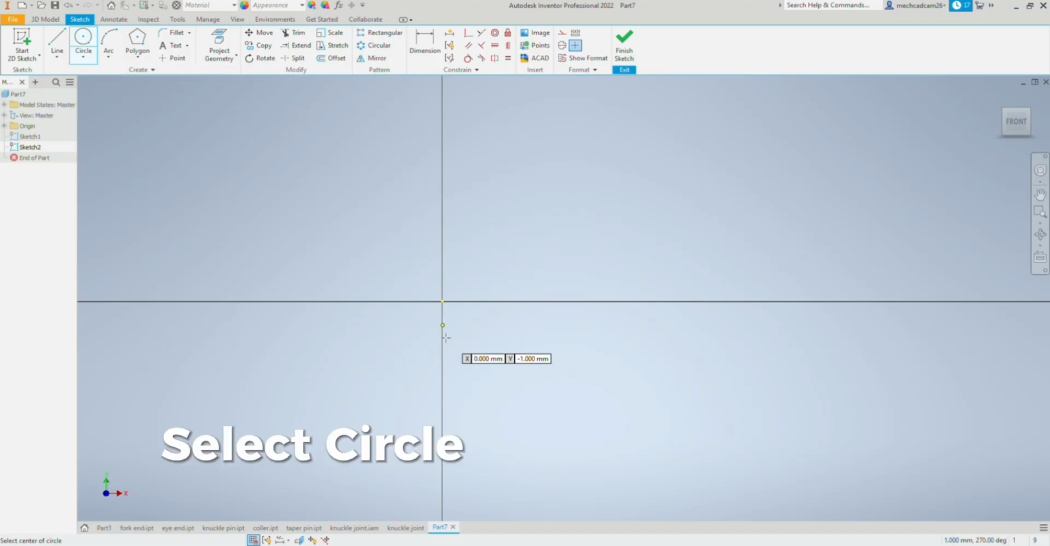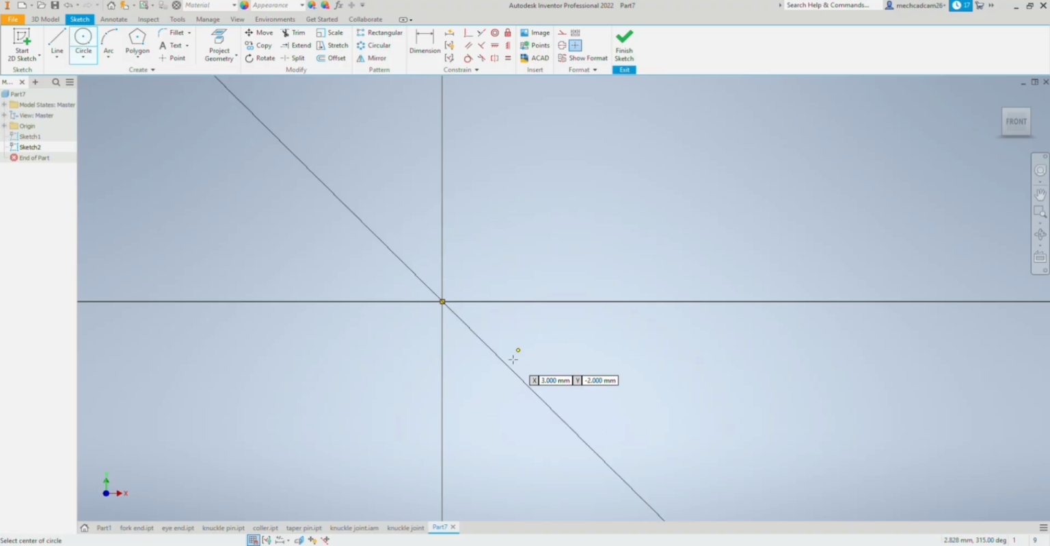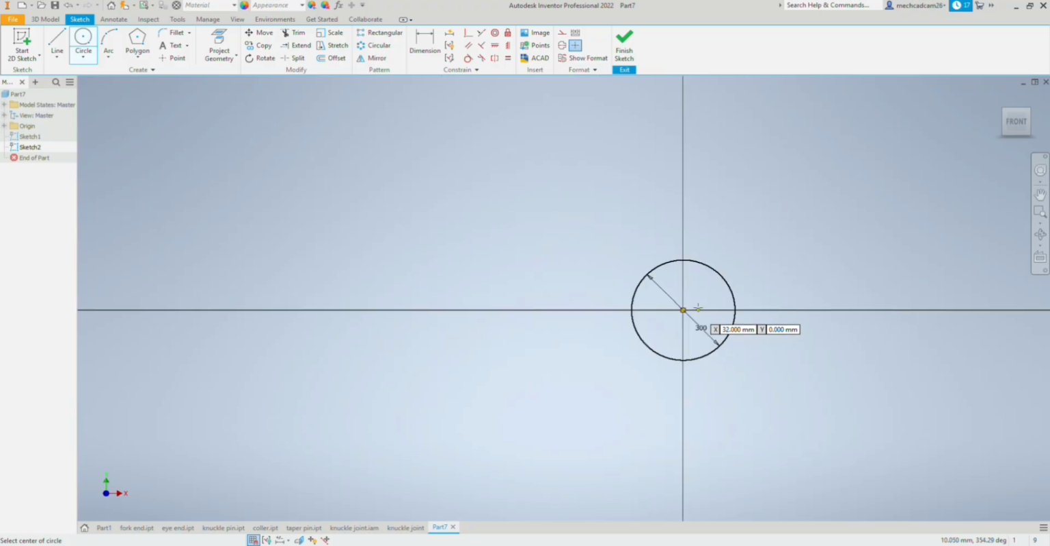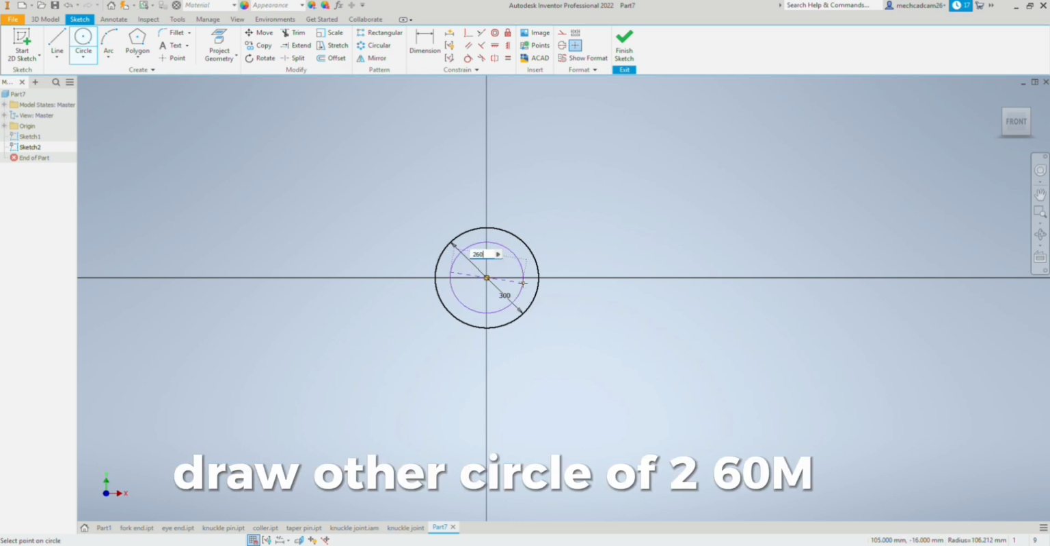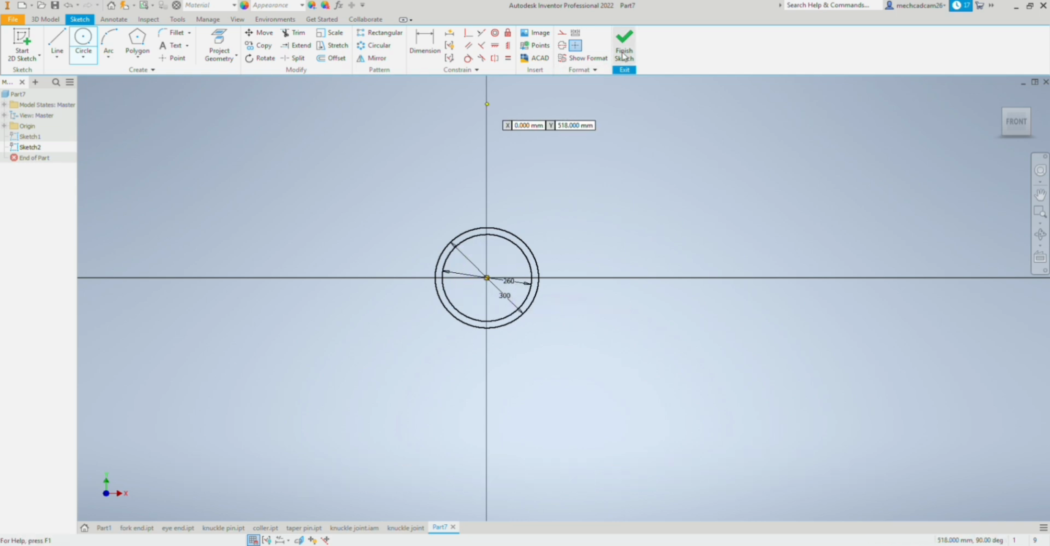Select circle. Draw a 300 mm circle. Draw another circle of 260 mm. Finish sketch.